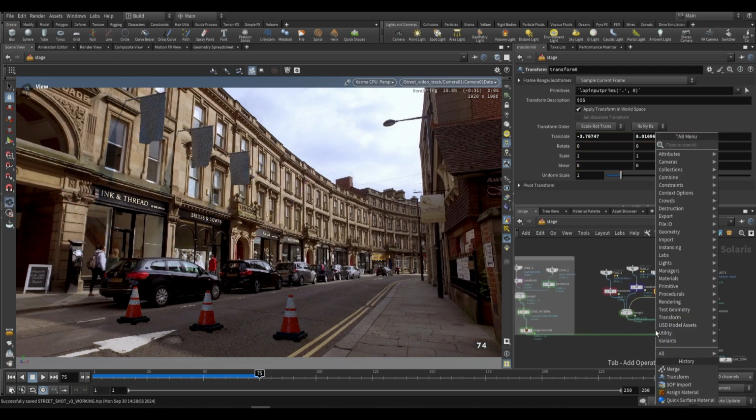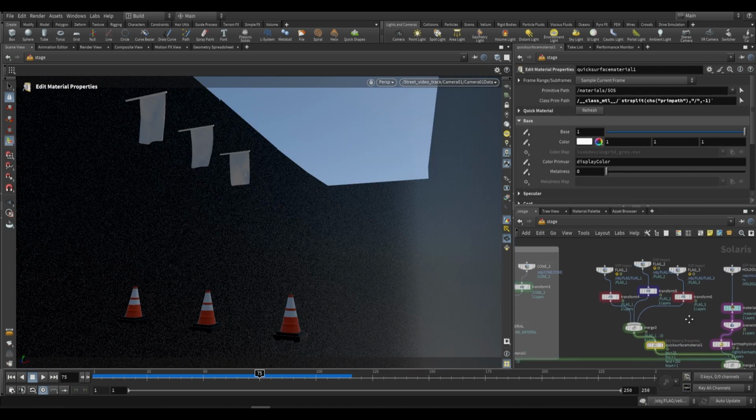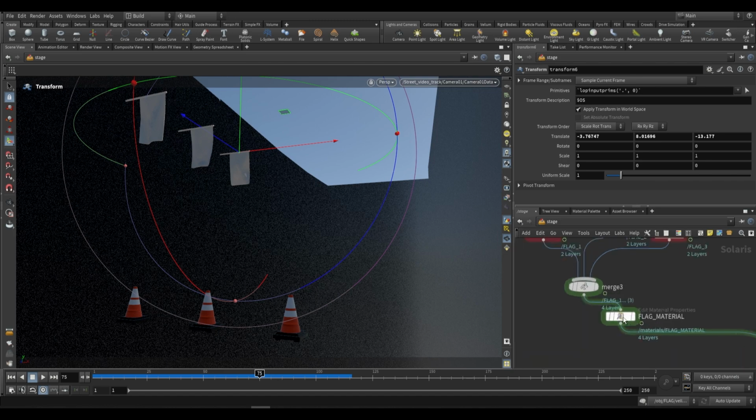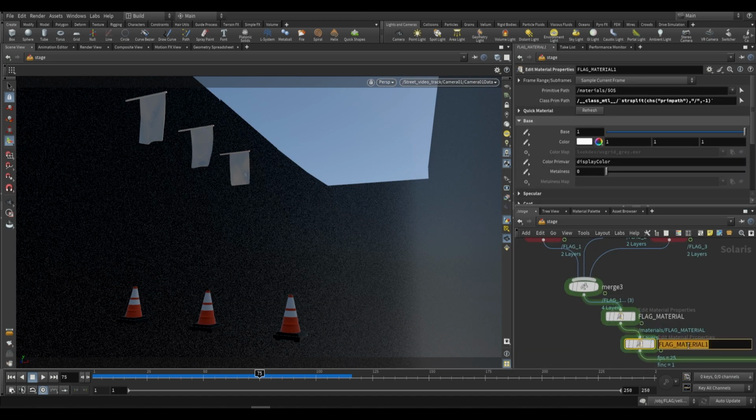Once again, we can create a quick material for them. So quick surface material, plugging it in after this merge. This is going to be our flag material, and we will also have a pole material. So we can duplicate this and make one called pole material.